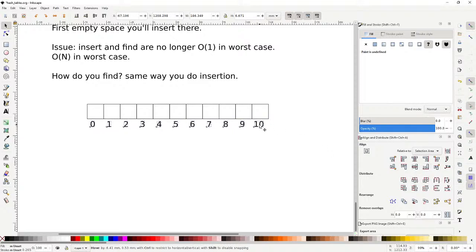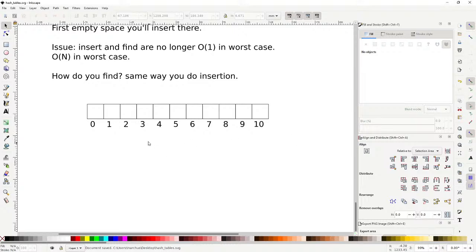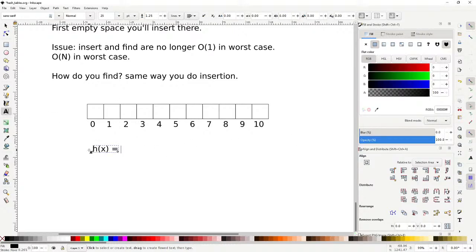There we go. So now let's start to insert things. Now we're going to insert things with the function h of x is equal to x mod 11. Okay? So simple hash. Actually, let's do it with 3x mod 11. Okay, so we'll have to think a little bit.